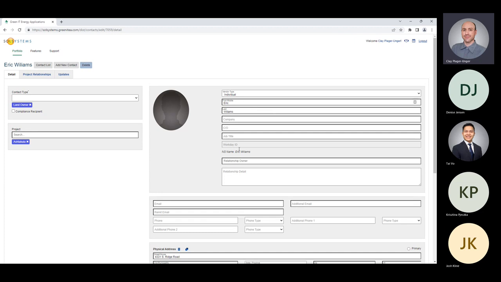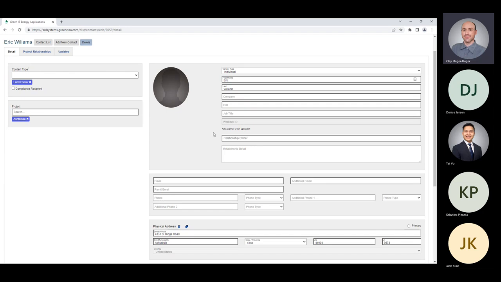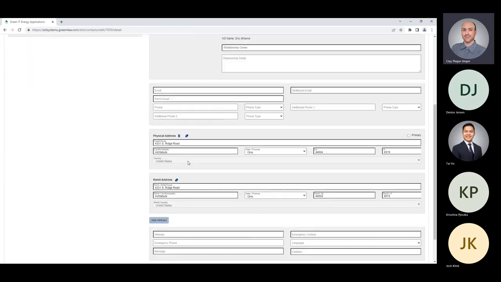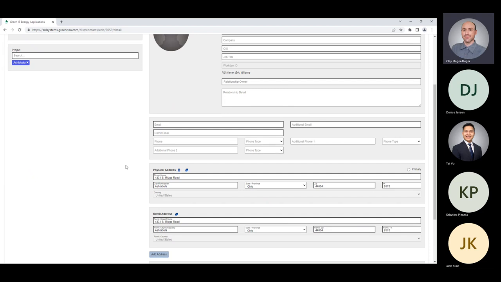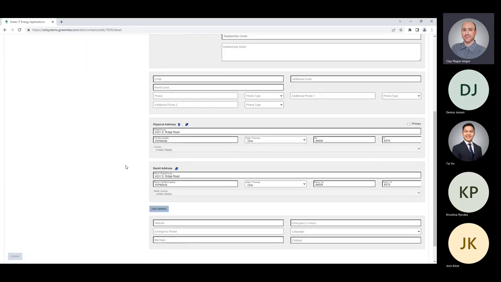And then we're just capturing basic data points for each contact: name, company, email, phone, physical address. These contact fields become very important for landowners in terms of tracking the landowners and being able to stay in touch with landowners. If the landowner is receiving payments, their address may need to align with their W-9 data.